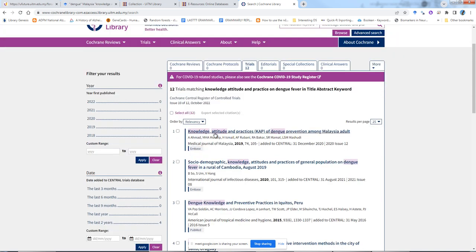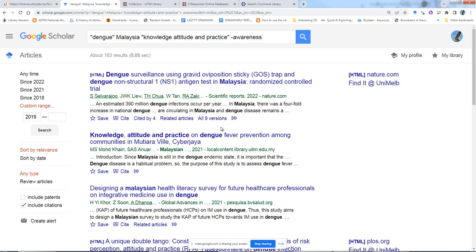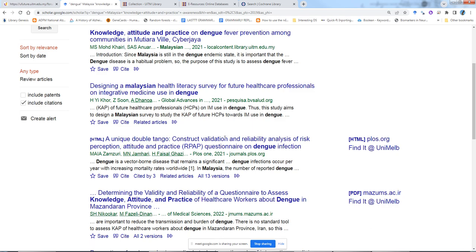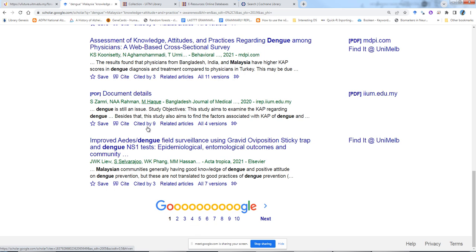So dekat sini knowledge, attitude and practice of dengue prevention among Malaysian adult. So maybe this one, this is a new one, 2019. So boleh baca dekat sini. Dekat sini kita jumpa tak? Let's say kita tengok 2019. So ada tak? Sepatutnya kena ada lah kat sini lah. Tapi kat sini lebih general lah. Banyak lagi kena tengok kan.